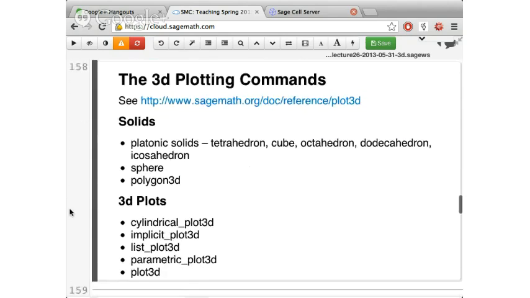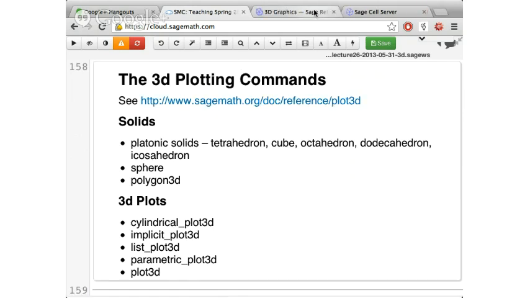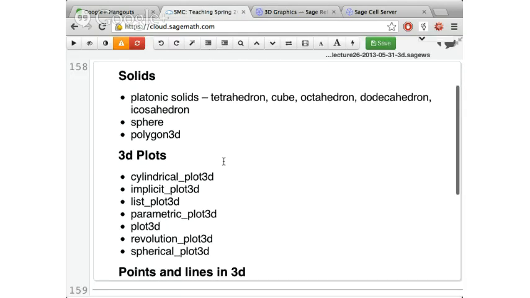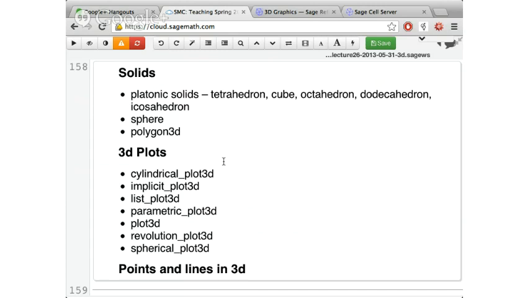Okay, here's an overview of 3D plotting functionality. If I click, there's a chapter of the reference manual about 3D graphics. Here it is. And you can see that there are various sections for different types of plotting functionality. I've just gone through and divided them up. So there's a bunch of functions for making complete objects that are 3D solids, or really kind of the outside, like the tetrahedron and the standard platonic solids, and then you can make a sphere and a general 3D polygon. For each of these, once you make the object, there are also methods for rotating and translating it if you want to.